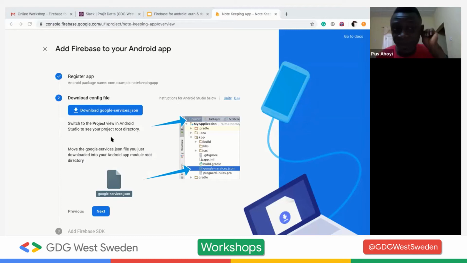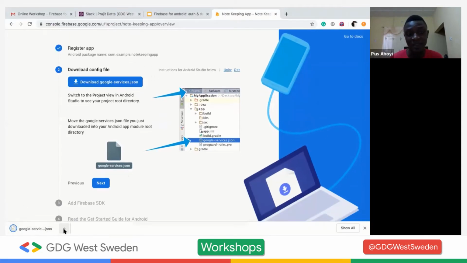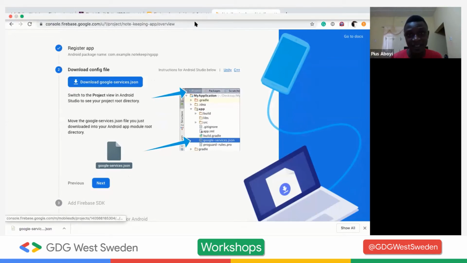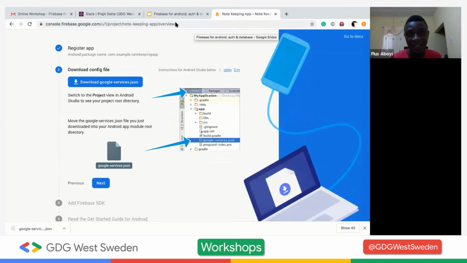For the second step, I need to download the Google Services JSON file. So I just have to click on the download button here, and the file will be downloaded. So I can go to a file explorer and copy that file out and paste it, just like the instruction, and paste it in Android Studio. So I've copied the file. And now I'm going to Android Studio to paste it.